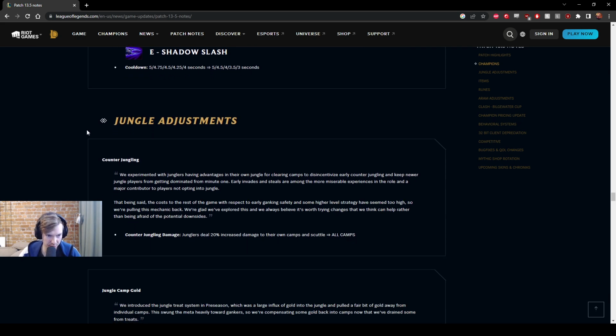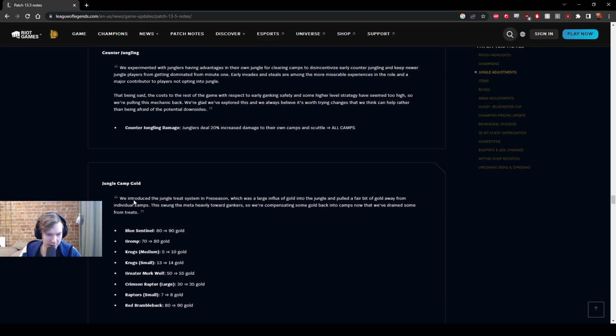Jungle adjustments, counter-jungling. Junglers deal 20% increased damage to their own camps and scuttle, all camps. Okay, interesting. So they just do more damage to all camps, because they want to encourage counter-jungling early game. Right now, if you're invading a Gromp or something as a jungler on first clear, you kind of die to the Gromp. So I guess they're just trying to make it so you can invade if you want to. I think that's pretty good.